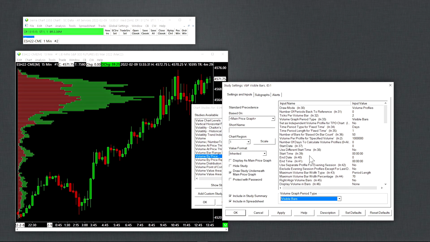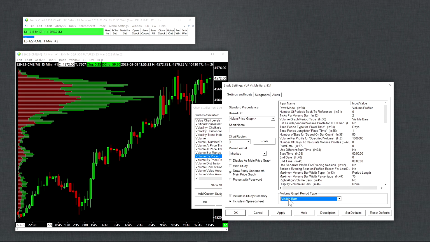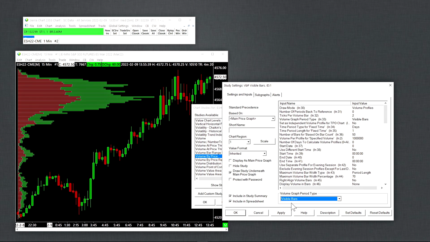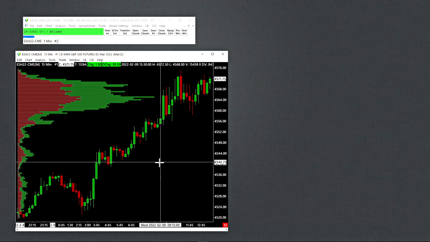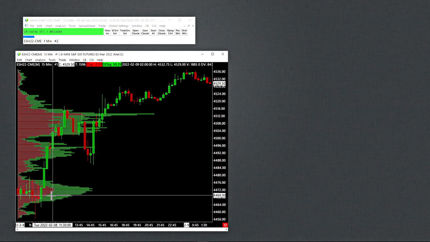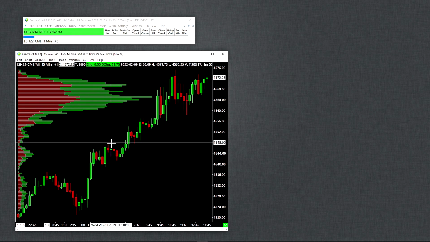The next setting, which is the most important setting, is the volume graph period type. By default, it comes in as visible bars. This is one very common way to display a volume by price, and it is for the visible bars that you are displaying on your chart. If I scroll back the chart, you can see how it is showing us volume for these bars now. That's how a visible range profile works.